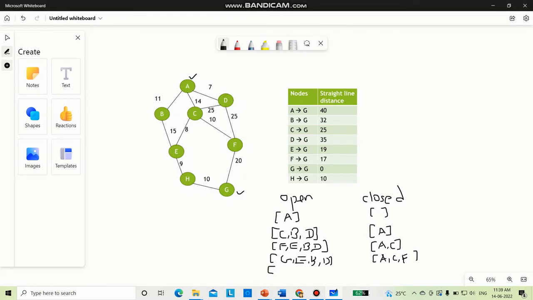Now we are not going to explore anymore, because the moment I keep G in the closed list, we will see that I have reached the goal node. So we are not going to explore node G any further. At this point we are going to stop. So in the open list, A, B, D will be left out.